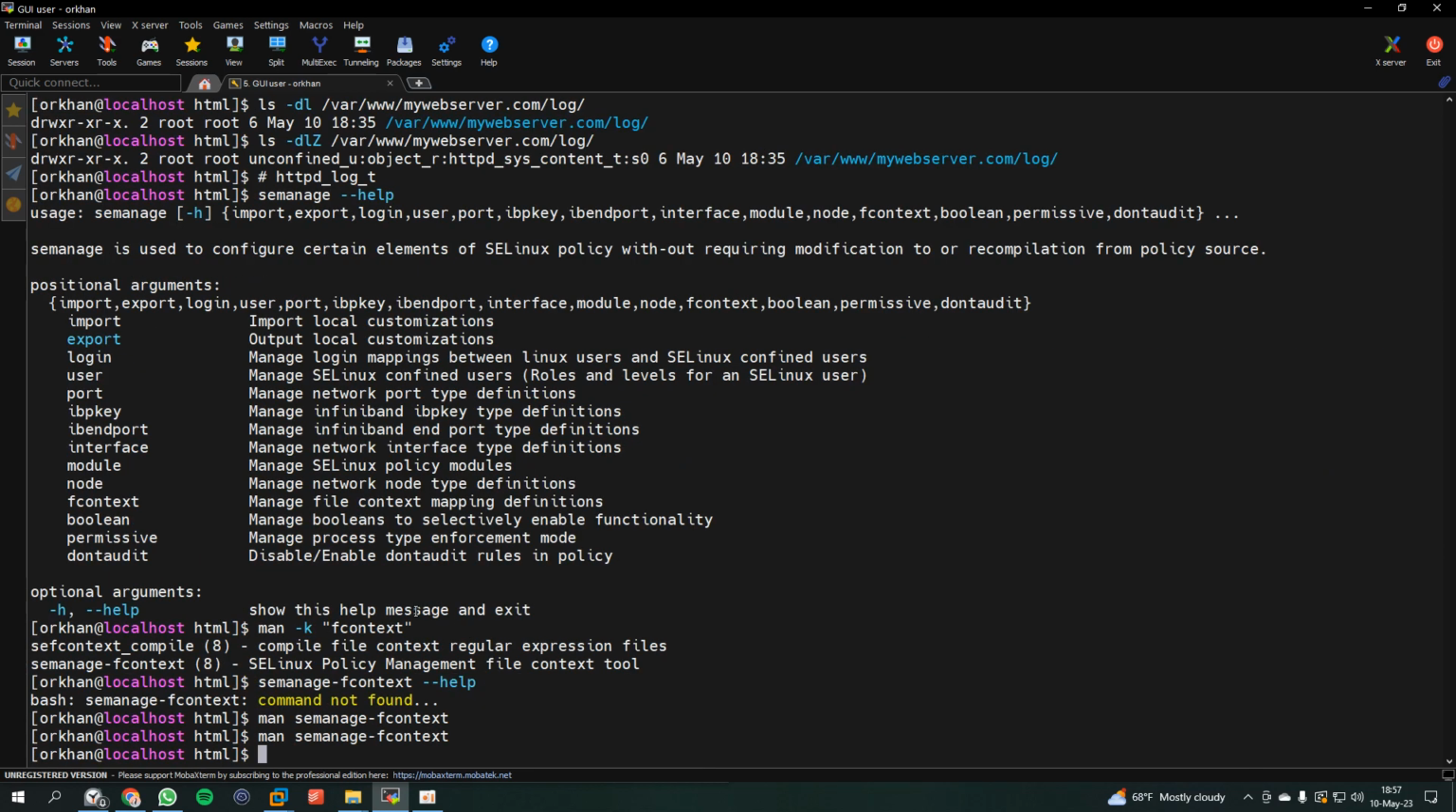How are we gonna assemble this information like this: sudo semanage fcontext -a -t, the thing that we want, httpd_log_t, and then we open double quotes, and then we're gonna write the absolute path, /var/www/mywebserver.com, and then we have log. I'm going to open parentheses.